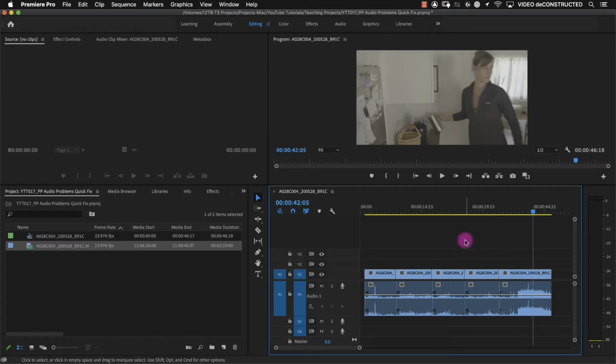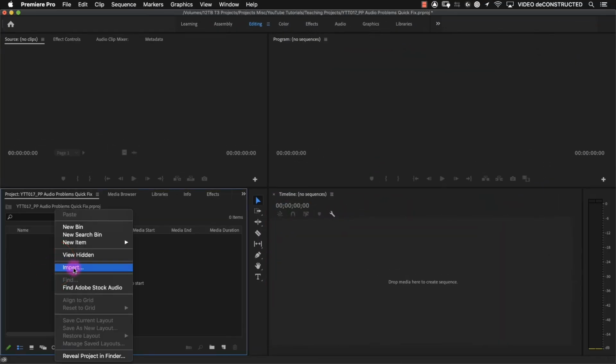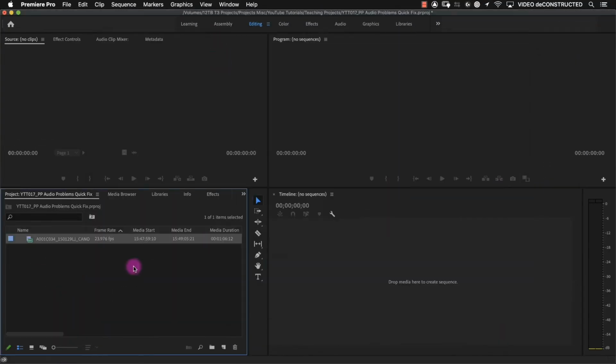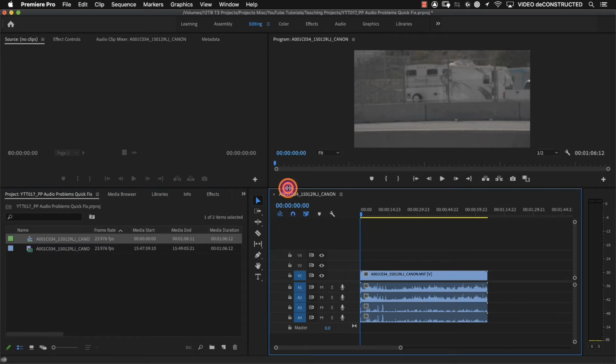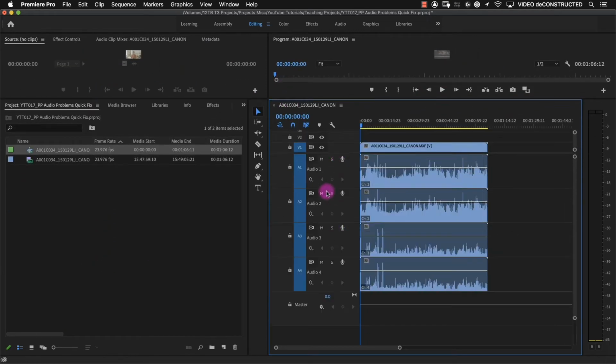So that can save you a ton of time if you have a sequence with clips already edited in and the audio channels are not set up the way you want them. And for the last example, I'm going to bring in a clip that has 4 channels of audio. And let me make this easy to see here.